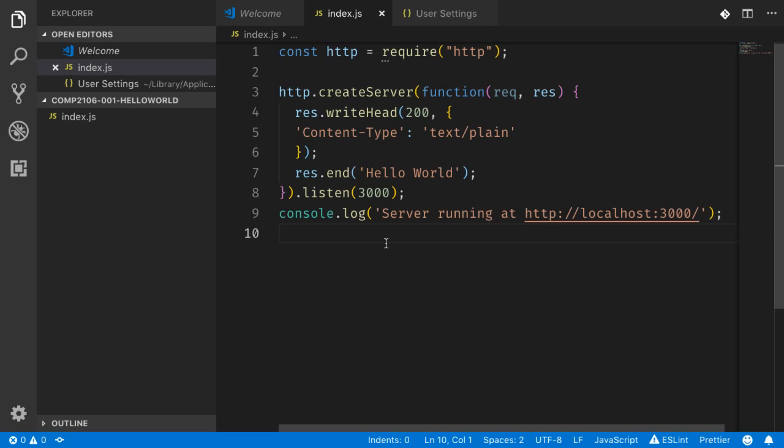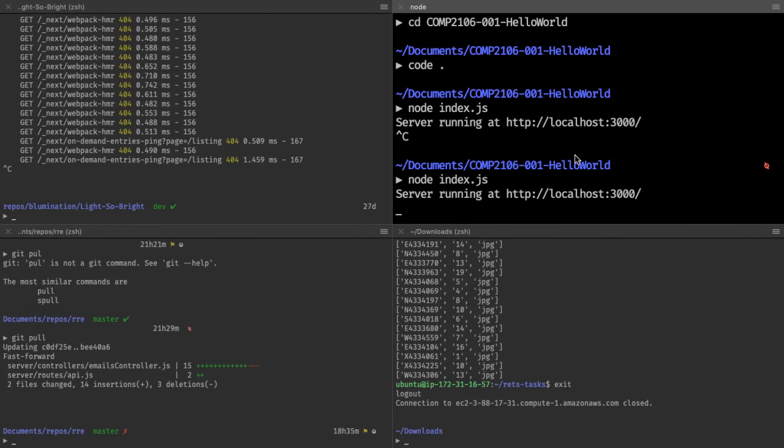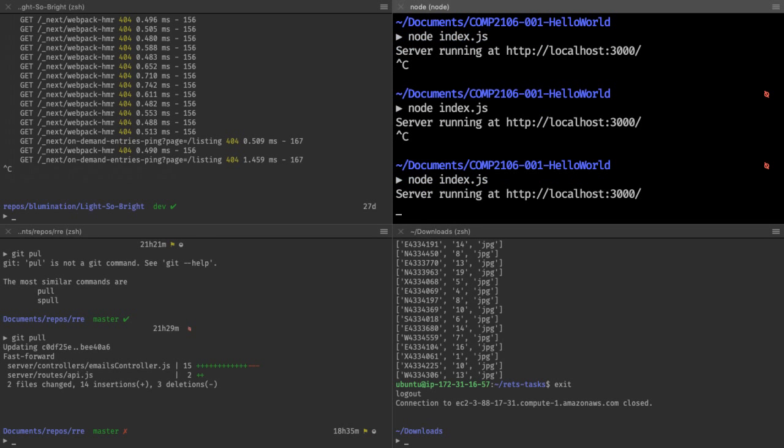How do you start running the server? As long as you are in the same folder where you created that index.js file, in your command prompt you will type in node index.js. Then it will log out that your server is running, and then you can open that up in Chrome.